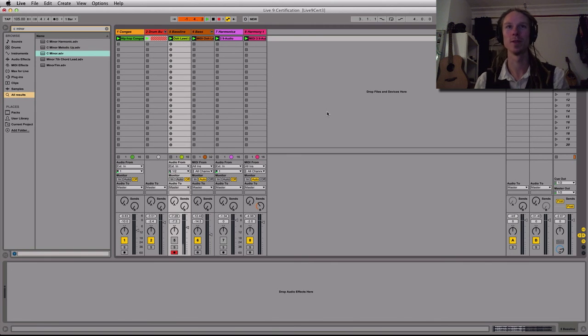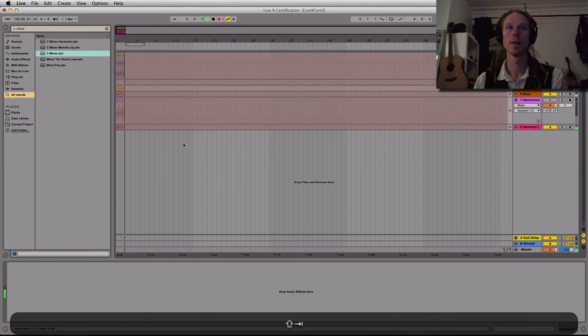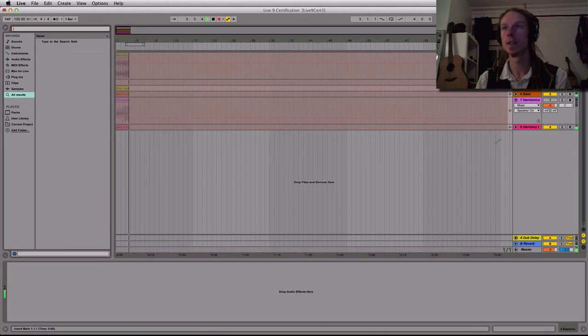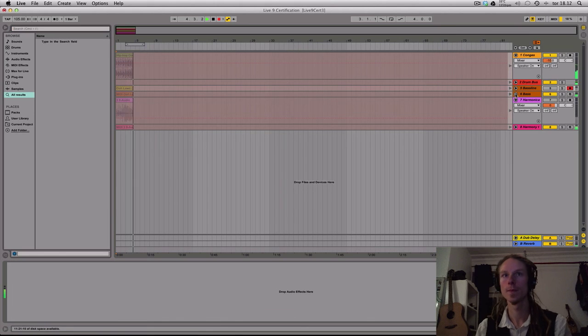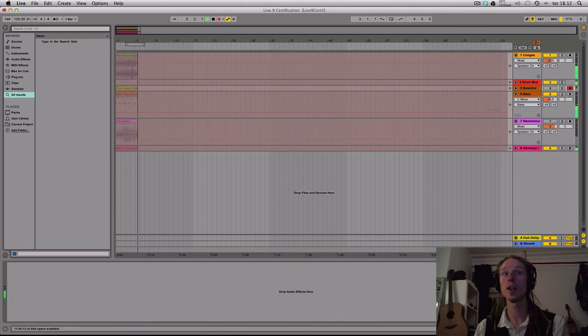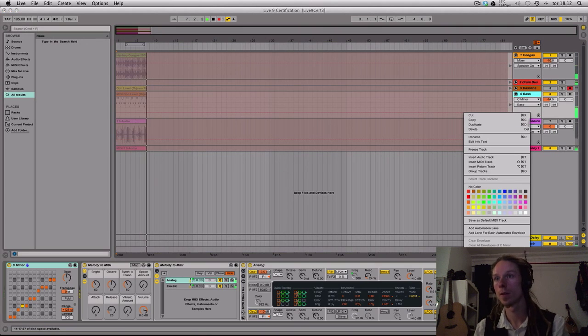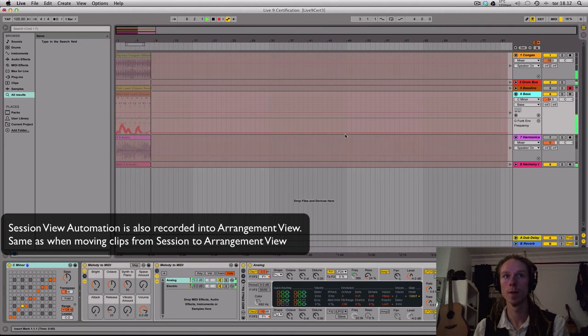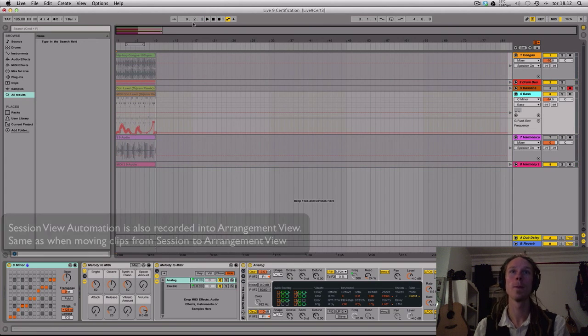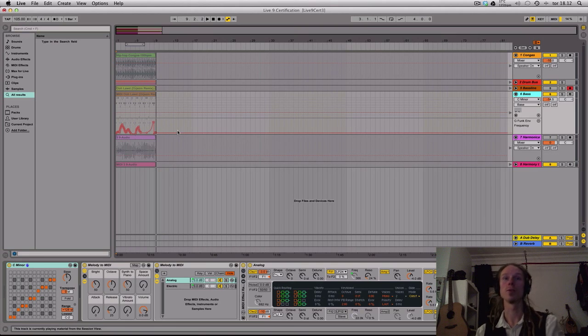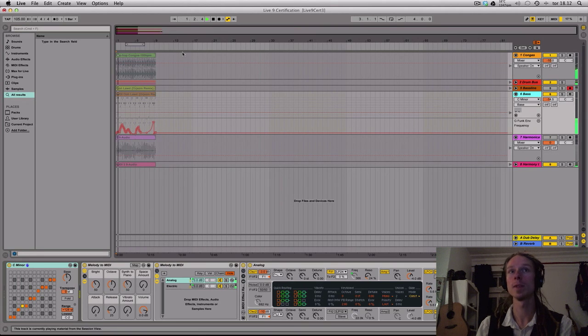Okay, so let's record this into the session view. Sorry, into the arrangement view. There we go. And the automation follows along here. And you see here, whoop, there we go. That was one round of it. Notice that everything is gray here. So if I start playing, even though I've recorded it, I'm still hearing what's going on in the session view.